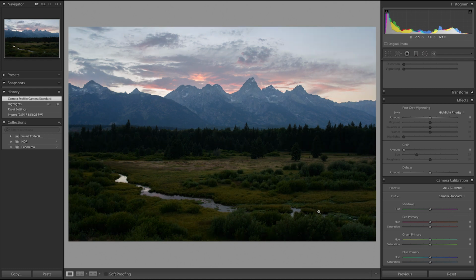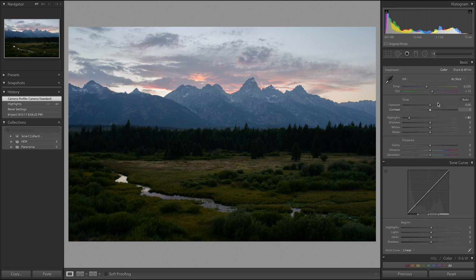And as you can see at the bottom of the frame, some of the grass near the river actually started looking much better when I clicked that. So at this point, I'm going to scroll back up. I'm just going to start at the basic panel and work my way down.